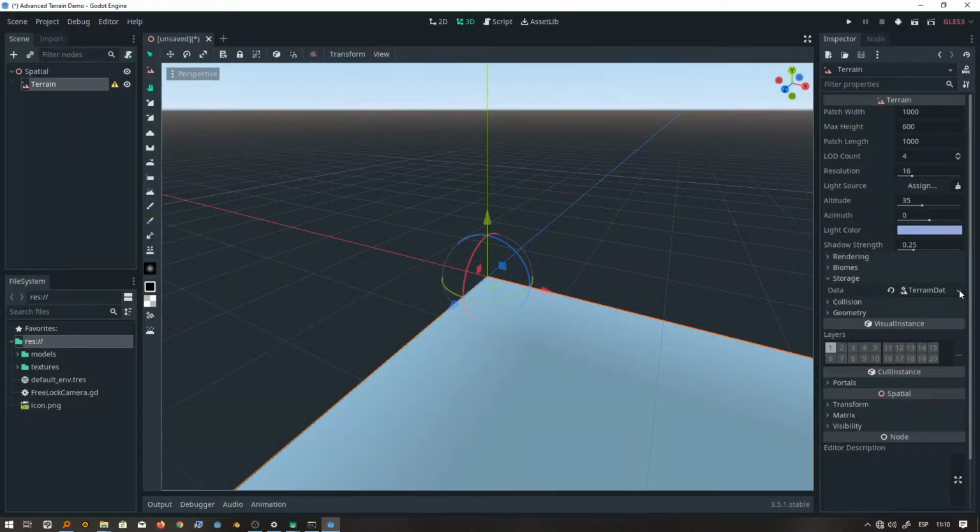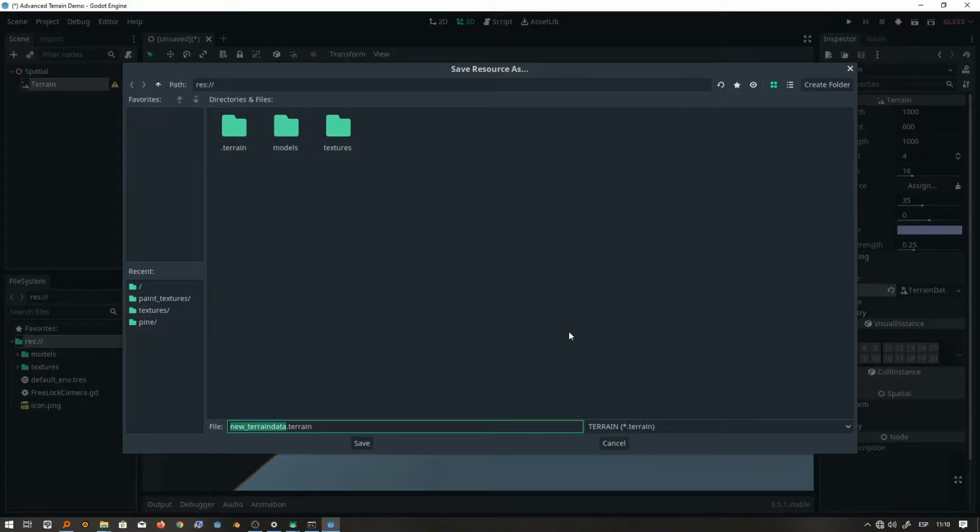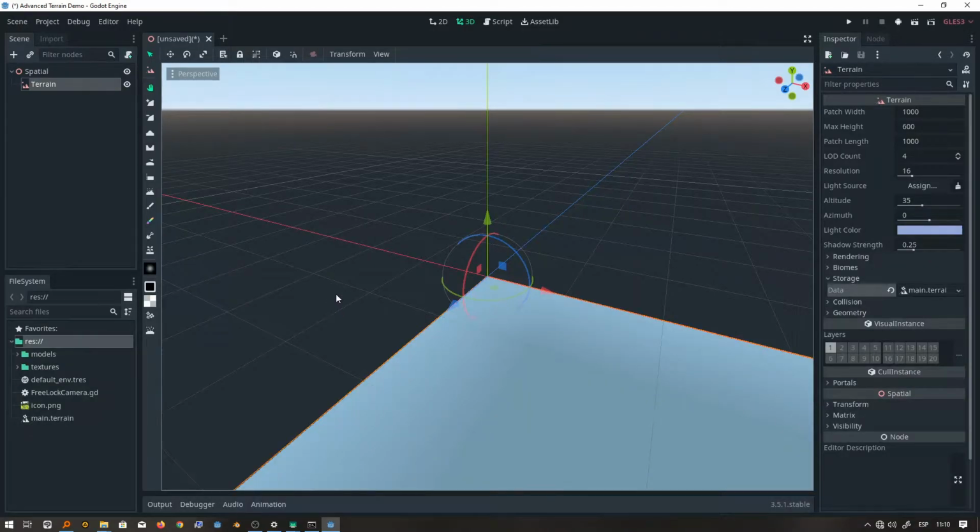The terrain data is located under the storage group in the terrain inspector. Select it and save it as you normally do with other resources. Now that we are done, the configuration warning is gone.